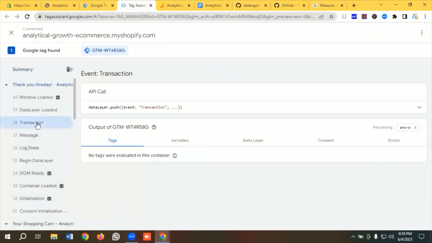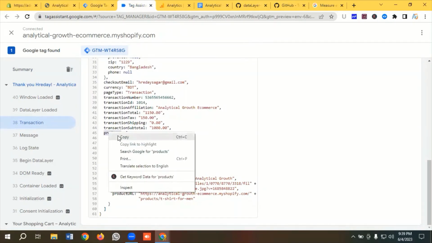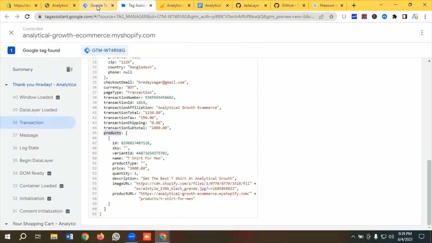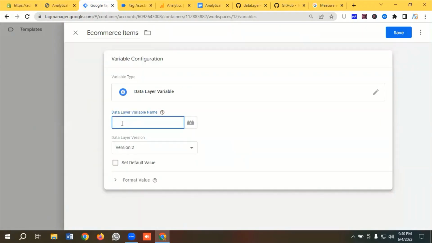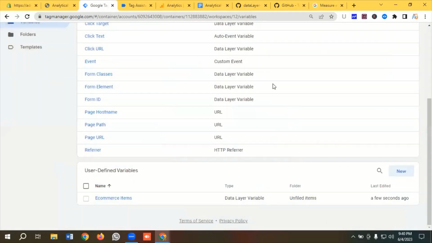So I'm going to go to the transaction event, and if I select data layer from here, then we'll see products available here. So this will be used as an item. I'll copy these products from here and paste it in the data layer variable name section. I'm going to click on save.